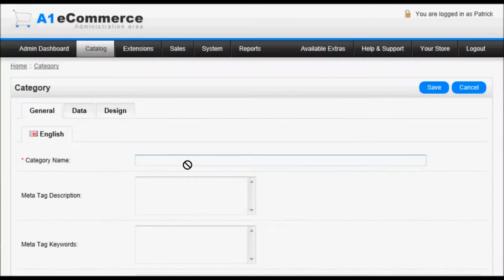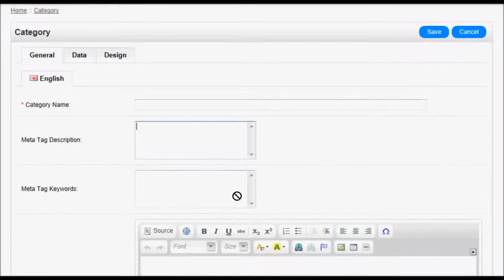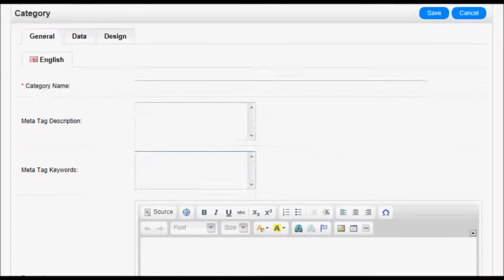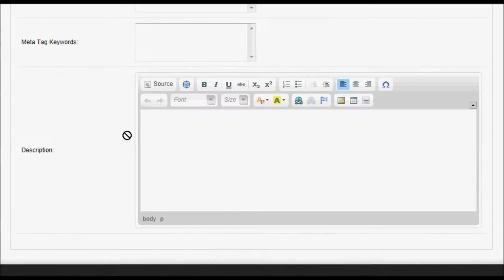When you click on it, it'll take you to the page to set up your category. In this section here you've got category name, which you would put your category name into. You've got meta tag description, which would be a bit of a description about the actual category and what products are going to be in it. Then you've got your meta tag keywords, and you put a list of keywords within there that are relevant to the products that are going to be in that category and the category name. And then you've got your description. In this section you would put the description of your category.